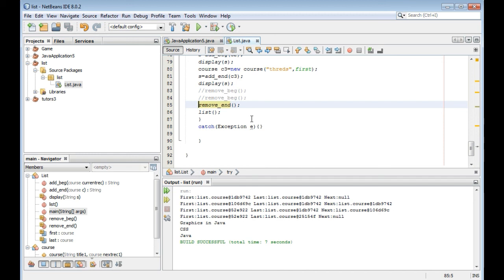You see, one record down, last record. So this is remove from the end. So we have added in the beginning of the list, added at the end, and removed from the start and removed from the end. Remove from the beginning and remove from the end. Okay. So this is how we make a simple linked list.